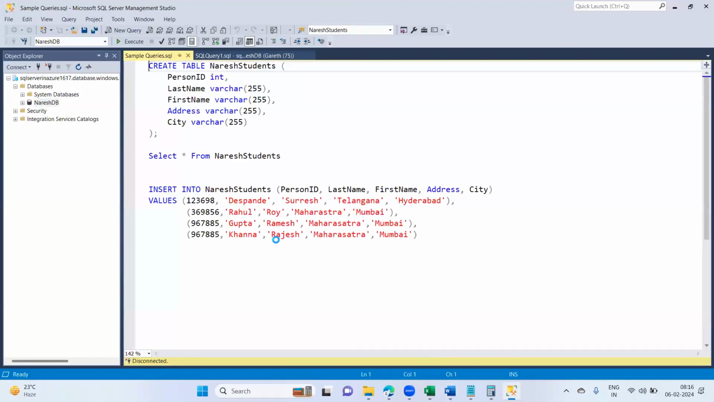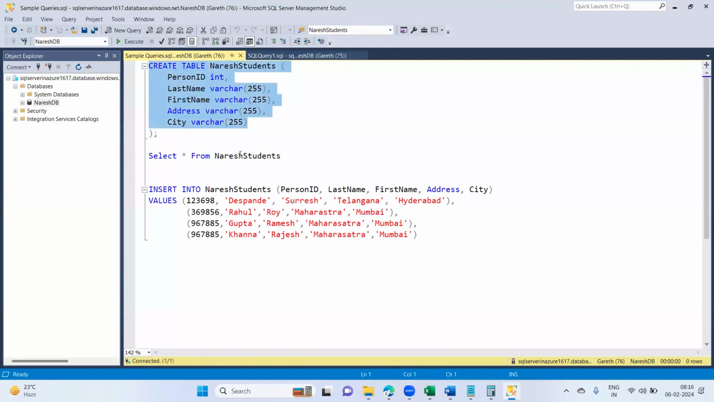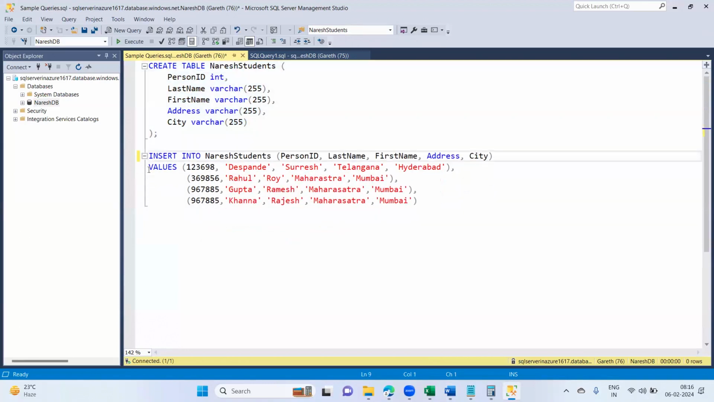So this is one query. What I'm doing here is creating a table, then inserting the data inside the table, and finally checking whether the data has been inserted or not. I'll take this one and say execute. This is Naresh DB. Where is Naresh DB? In my cloud. This database is in my cloud.